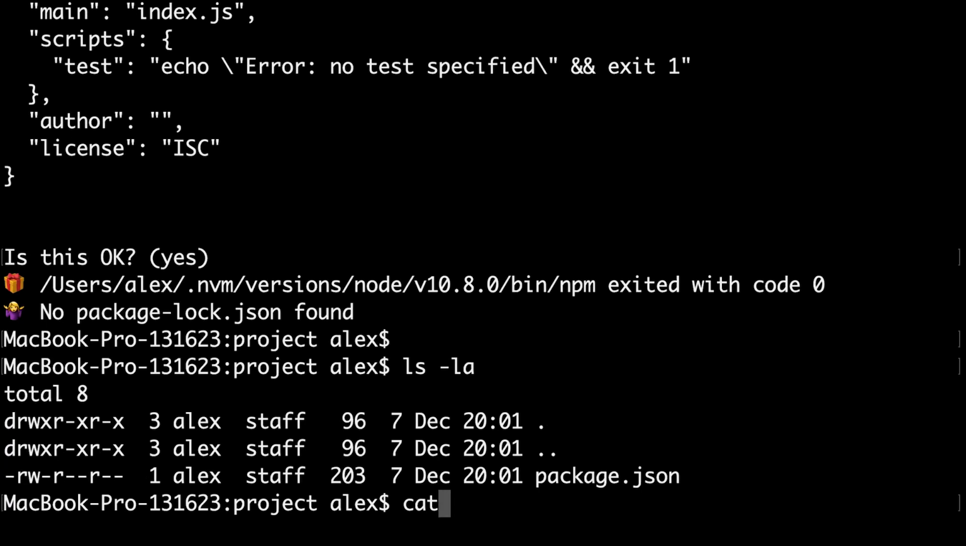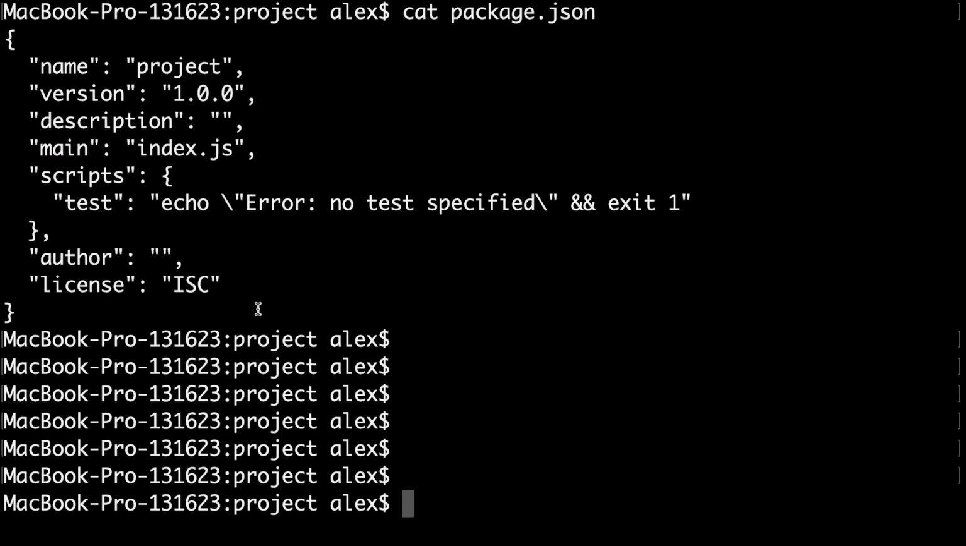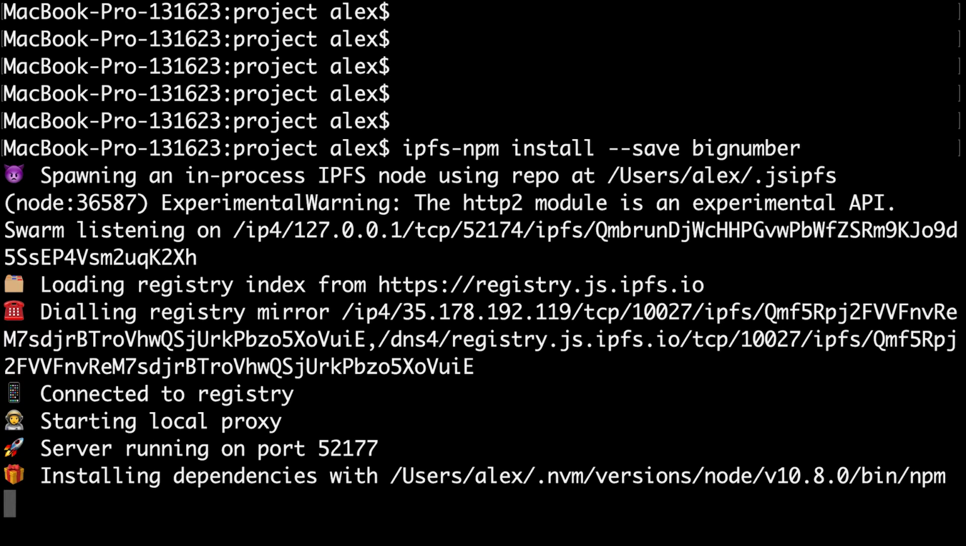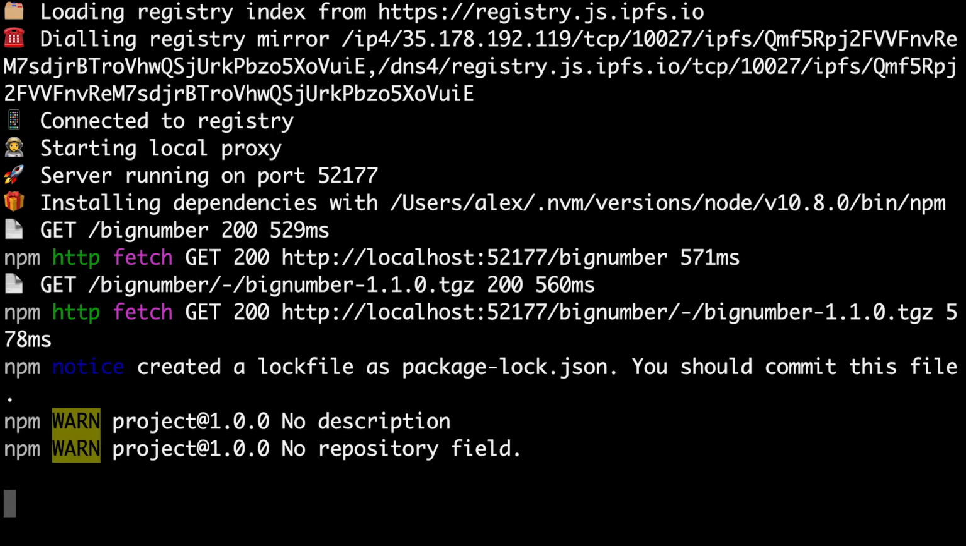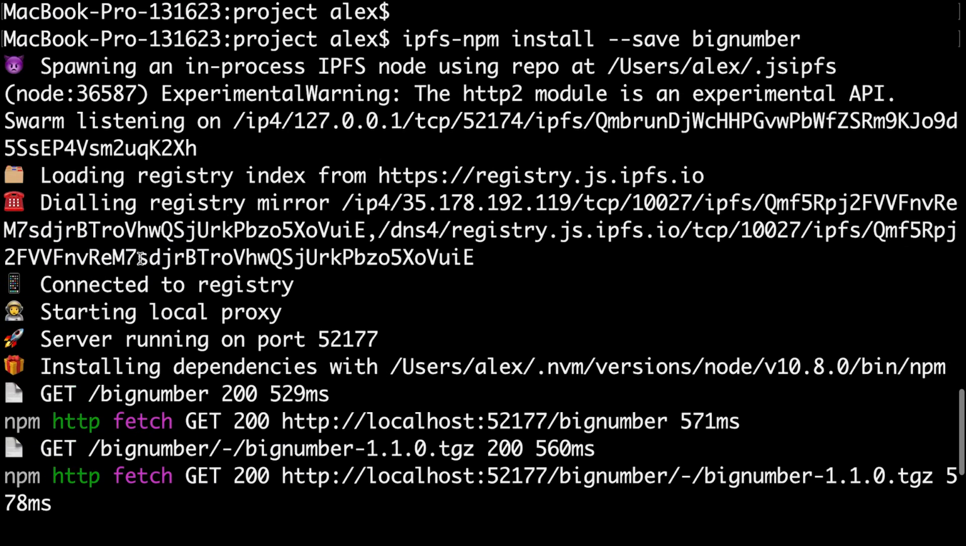Cat package.json. Nice, empty package.json. So let's actually do something useful. So if I install --save bignumber, I'm using bignumber because it's quick to install, it is a package that does some work, but it doesn't have any dependencies. So it starts your IPFS node. It tries to connect. Oh God, it's too big. So what's happening here?